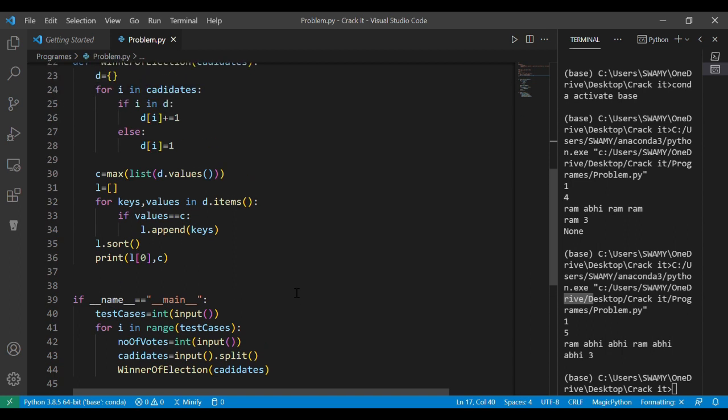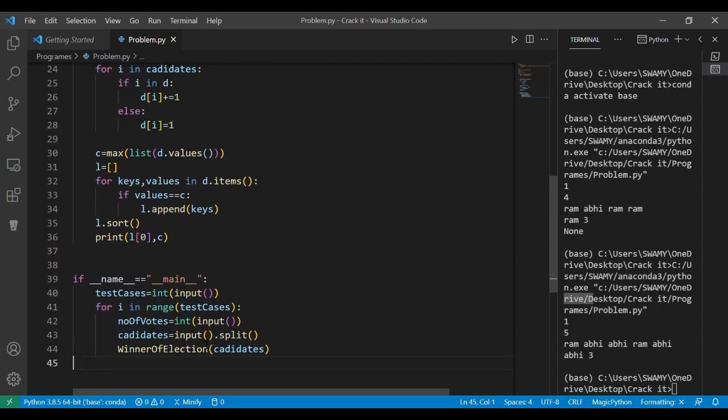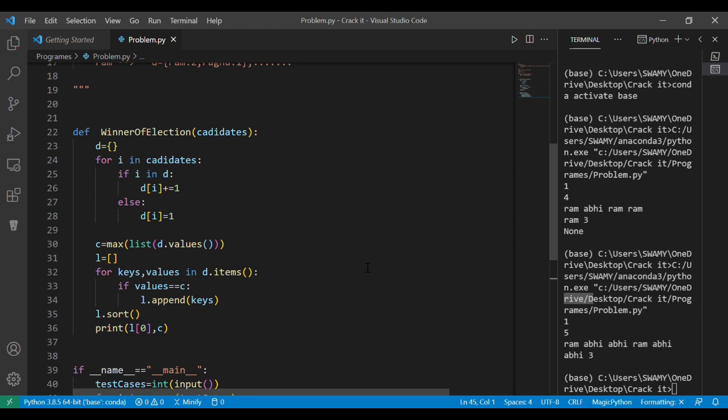The same thing we can implement in Java, using the same logic over there. Apart from that, there is nothing more to it. If you want the code in Java, I will provide it in the description. So have a look at it once. So this is my code. That's it, guys.